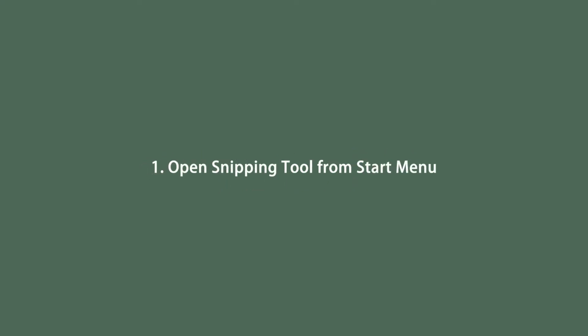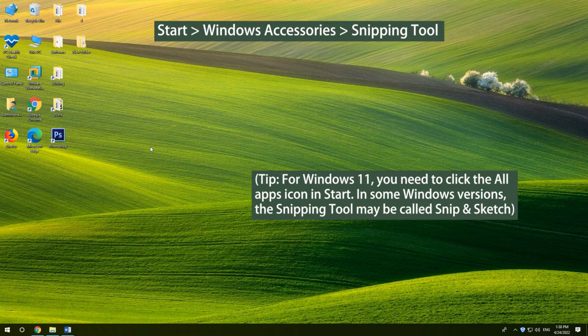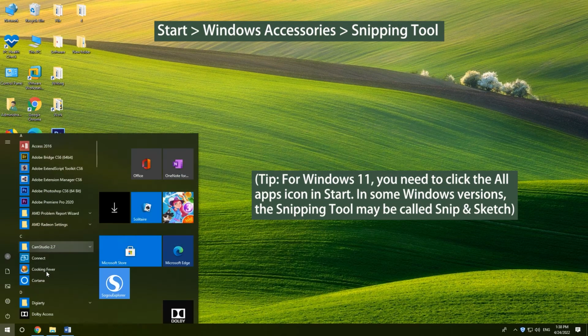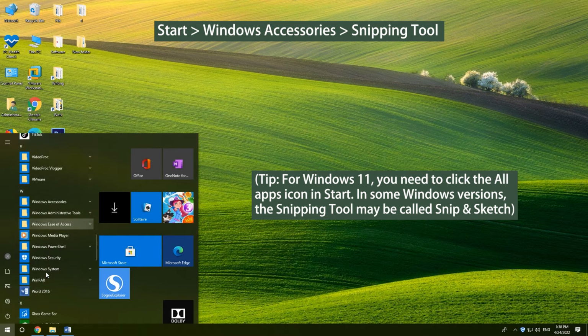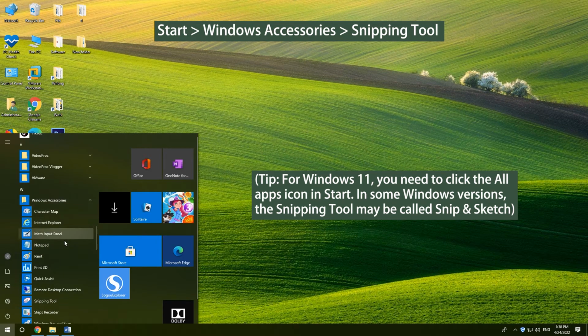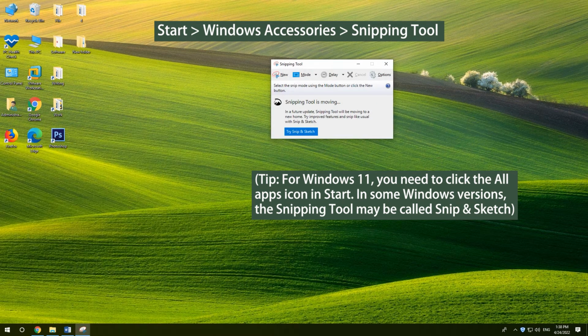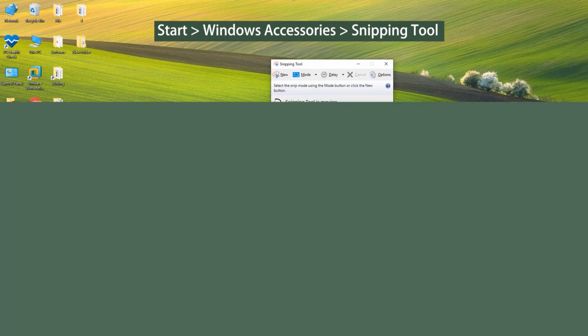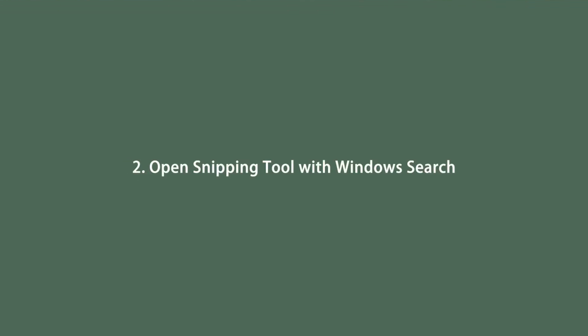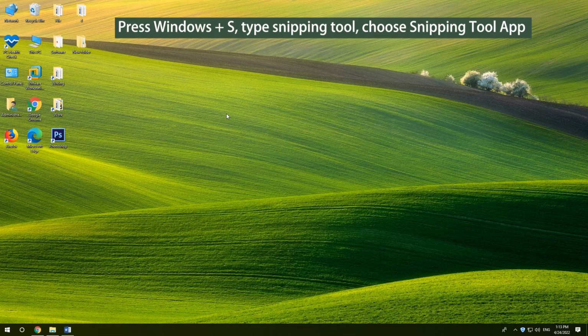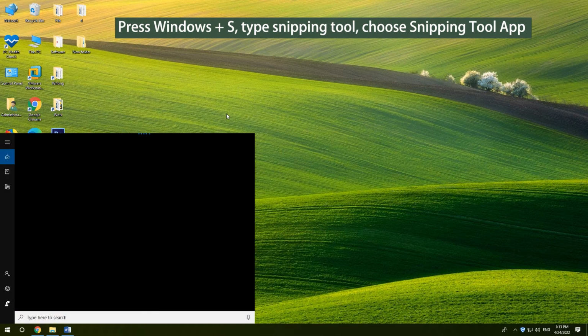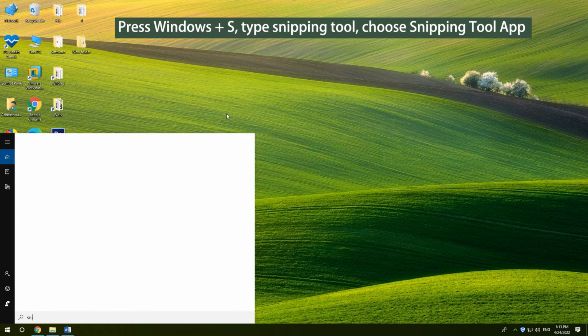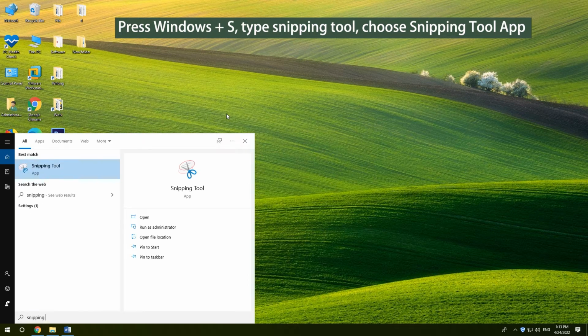1. Open Snipping tool from Start menu. Click Start, Windows Accessories, Snipping tool. 2. Open Snipping tool with Windows Search. Press Windows and S, type Snipping tool in the search box, and choose Snipping tool app.